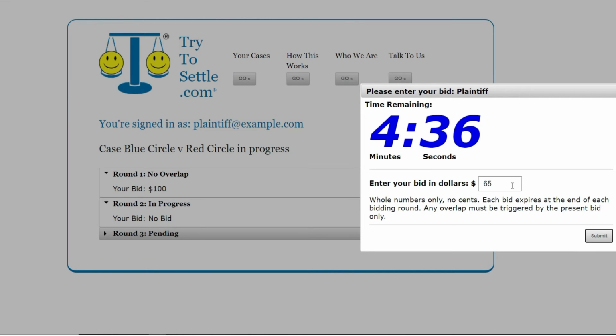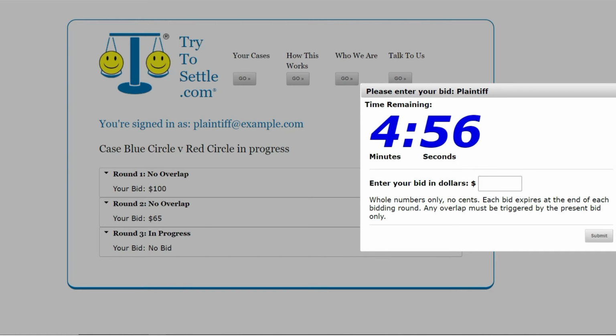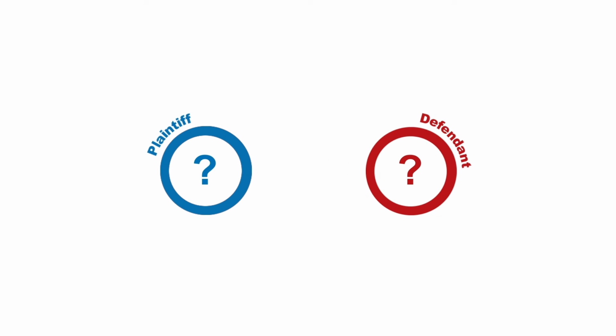In our video, the defendant bid $40. Again, there is no overlap, and the plaintiff sees this. The defendant sees only its bids, and a similar graphic. In the third and final bid, the plaintiff bids $45 and the defendant bids $50.